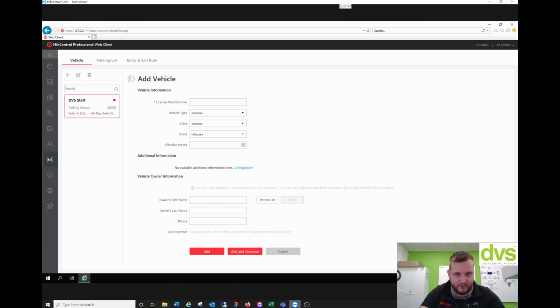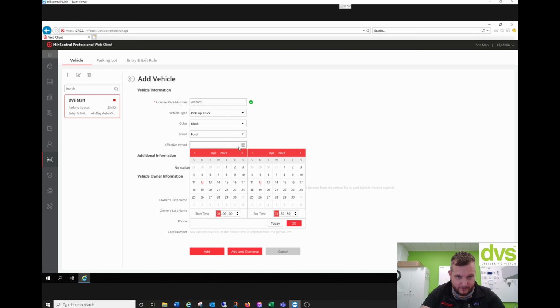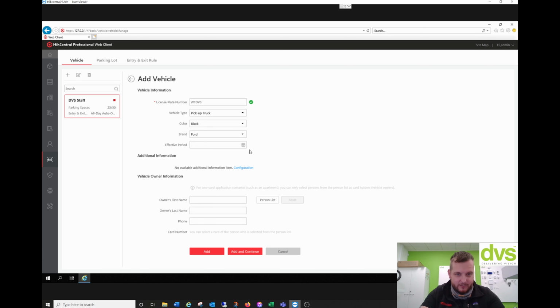Under the list, we're going to add a vehicle, so add mine in, W1 DVS, capital letters, no space. Vehicle type, well, it's a 4x4, so I'll call it a pickup truck, color black, brand Ford. Effective period: you can put an effective period for this vehicle, so I can only come in between that date and those times, or just leave it blank and it's effectively indefinite. Owner's first name is David, Davis. Phone number 02920455512.